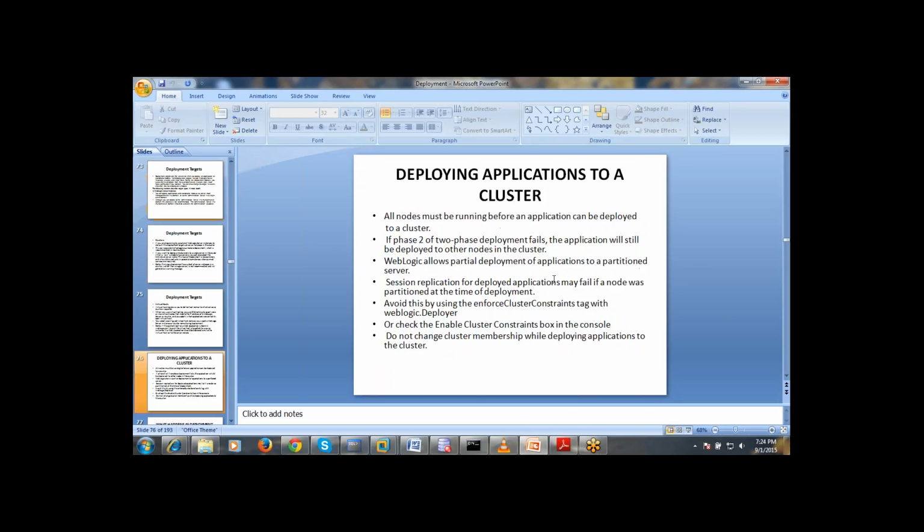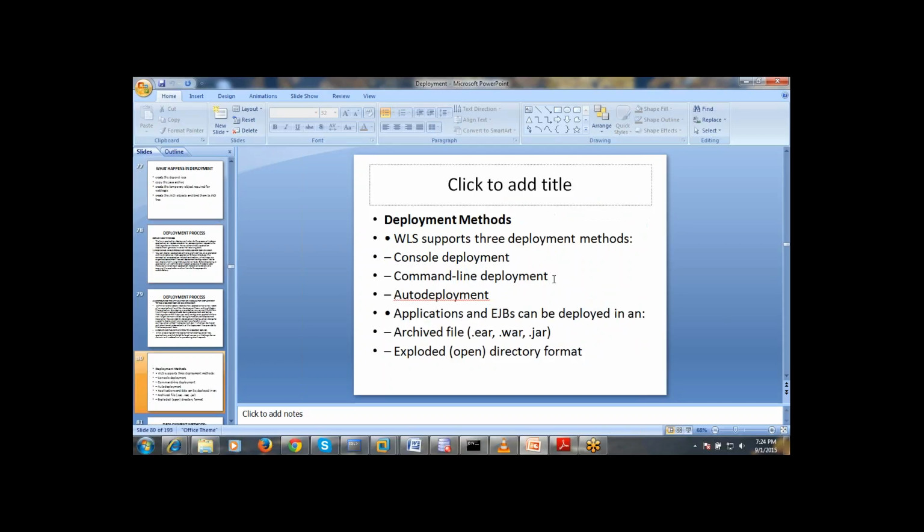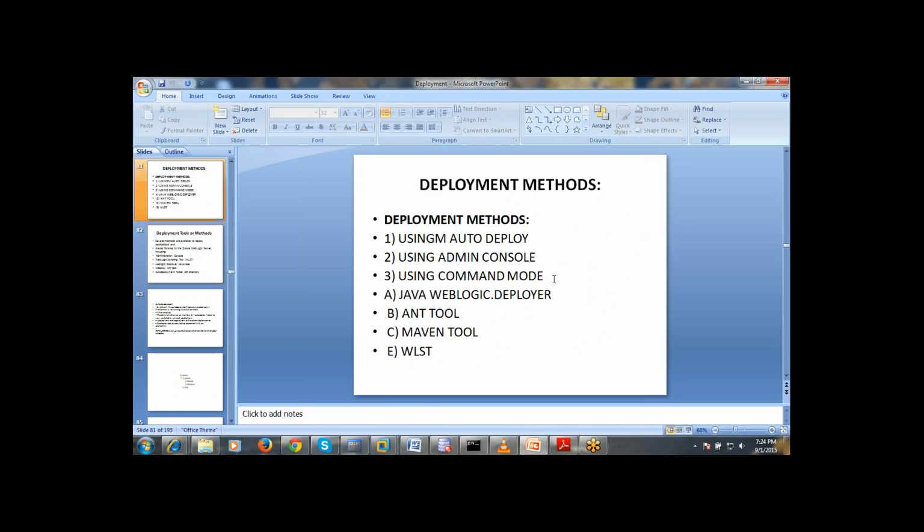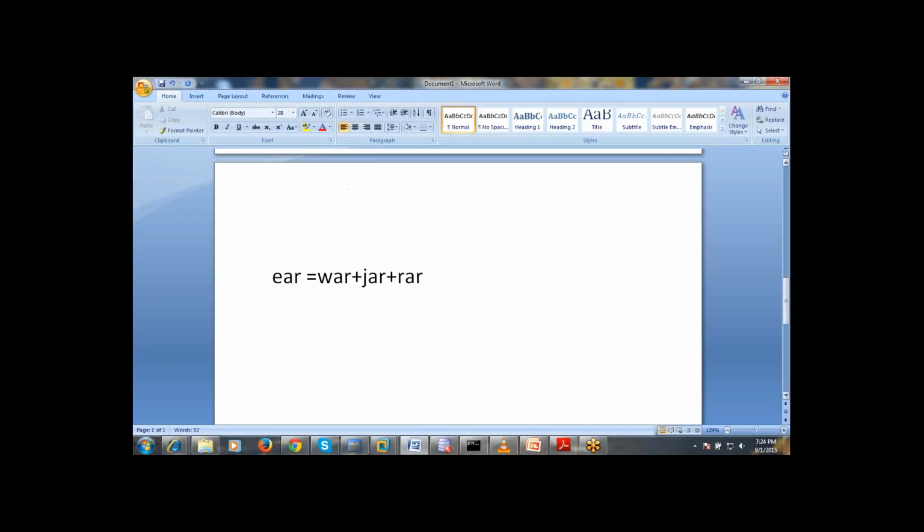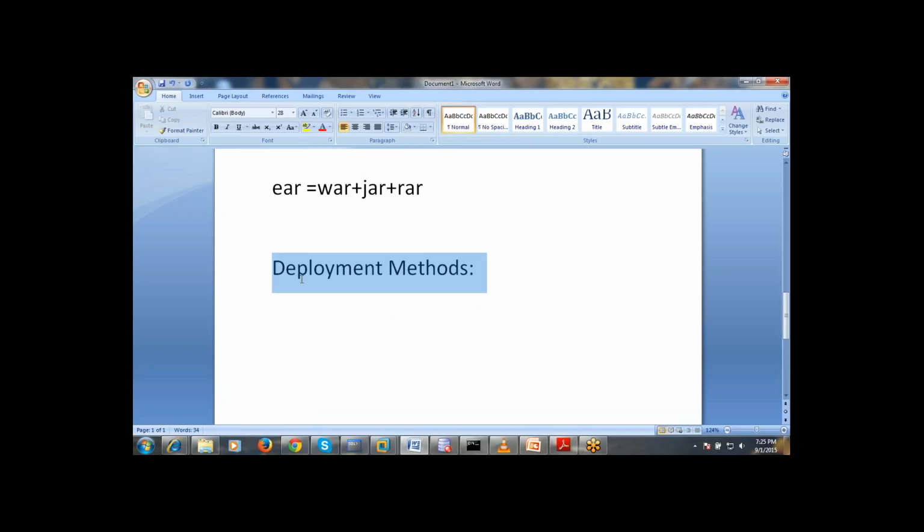Once we complete this deployment process, let's see what deployment methods we have to deploy applications into the WebLogic server. Just go over there. Deployment methods are very, very important. How many methods do we have to deploy?